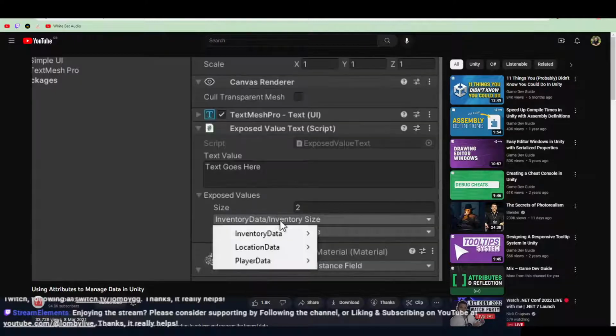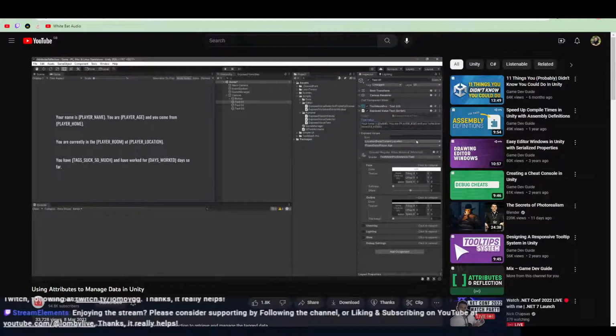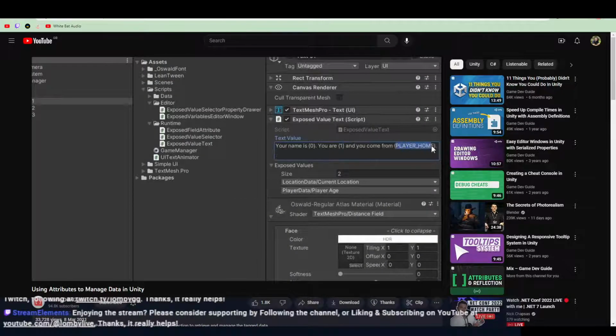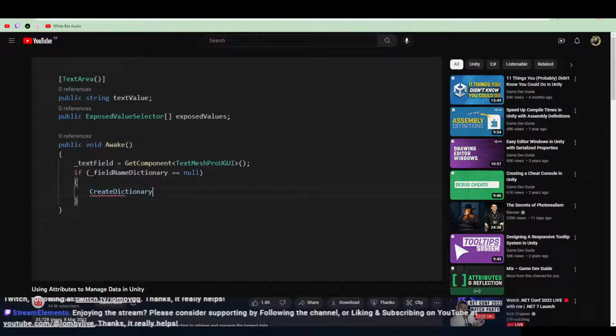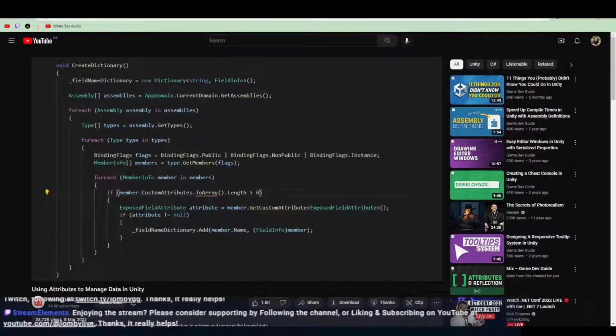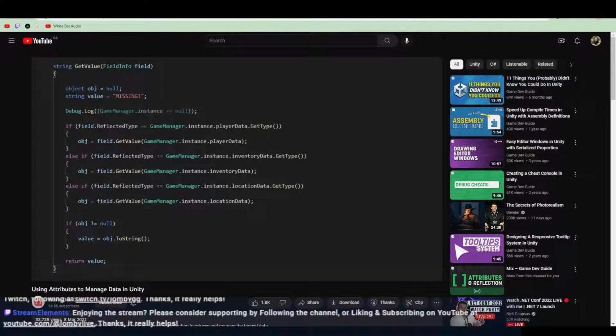In our inspector, our list should now display all of the exposed fields. Let's just remove these tags from the text here and replace them with our identifiers. The last thing we need to do is tell our text script to dynamically pass the identifiers and our values at runtime. For performance reasons, let's grab the exposed reference info once and store it in a static dictionary. Then we just have to go through our exposed value selector and grab the field from the dictionary. And then we just get the value from the field like before.